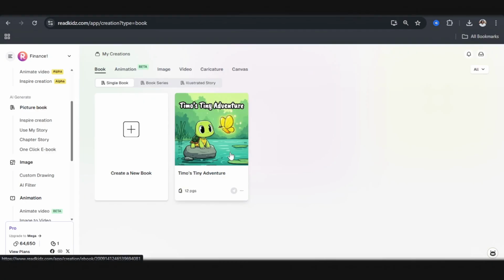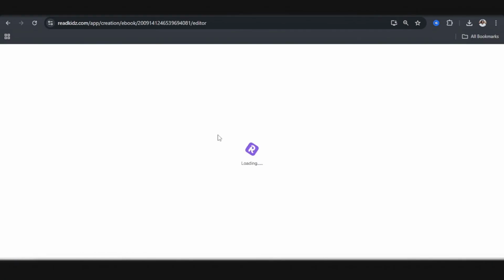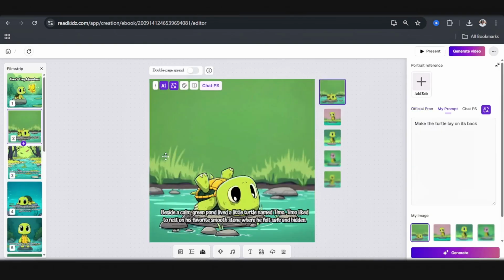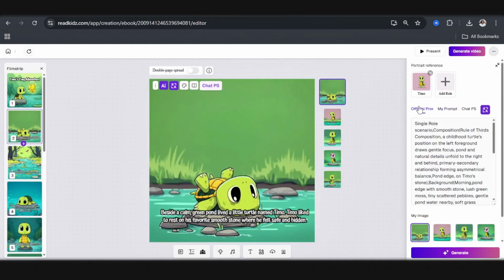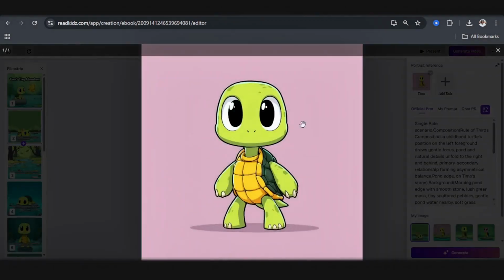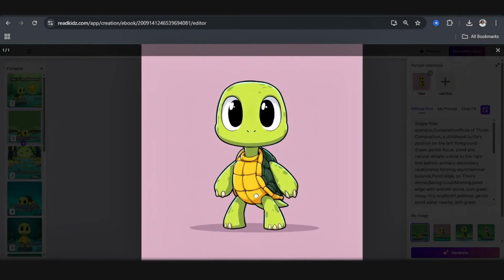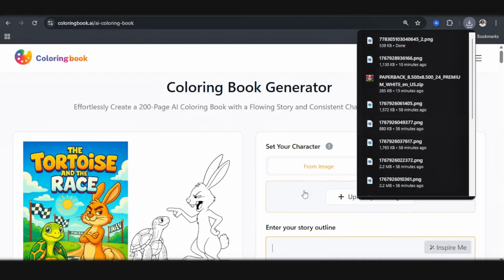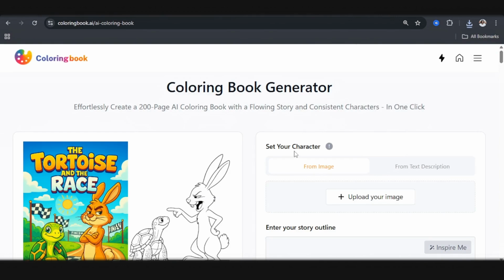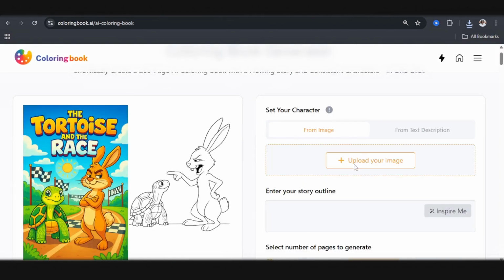But because I want the image character to be similar to what we have used here, I'm going to click on this. I will head over to one of the film strips, go to the official prompt, click on this, and this will give you the exact character image we're working with. And I'm going to just save it to my system. Now, back in this AI tool, I would then upload the image.